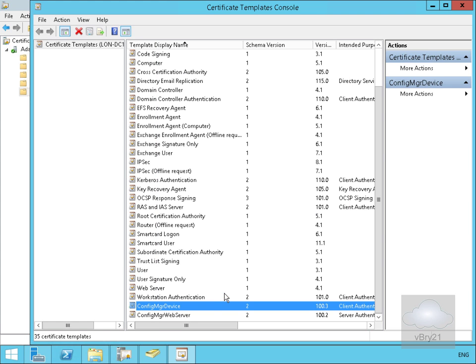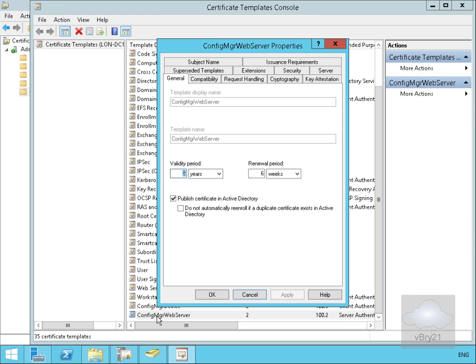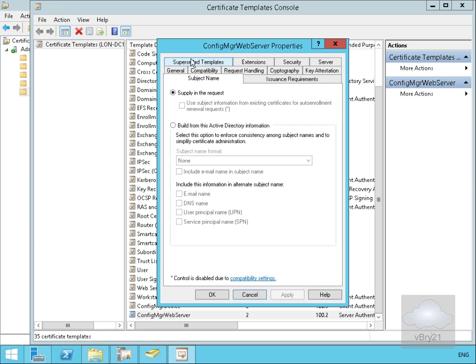We'll then modify some of the permissions and some of the settings on the config manager web server. We'll just come to the subject name tab. We'll turn on the radio button to build from the Active Directory information. We'll click on a little drop down. We'll just go for subject name format to be common name. And ensure that UPN is selected.